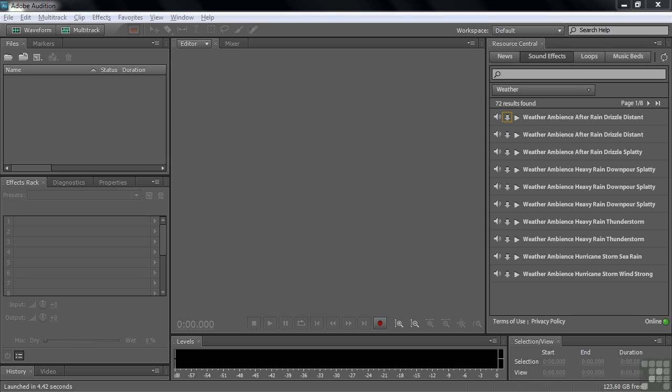I'm going to tell you about a ton of free sound effects, music loops, and music beds that you can download from Adobe and use inside Audition CS6. And if you want to follow along, you can't, because look what we're looking at here.